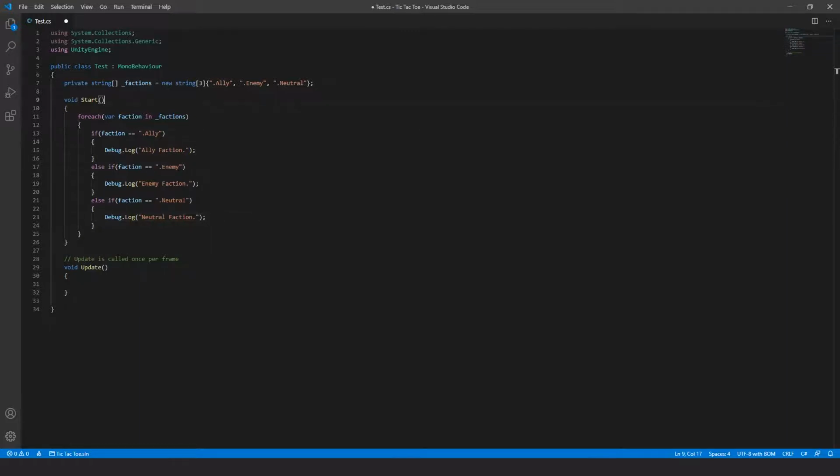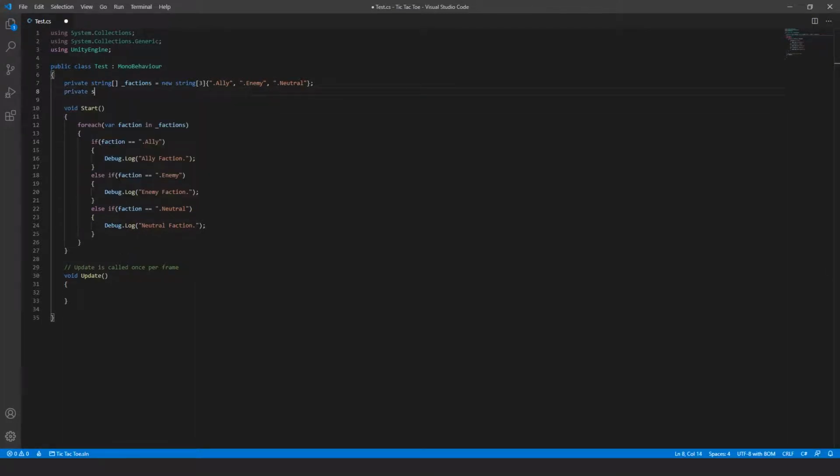To do that, first we need to create a string array named _NPCs with 7 members and set the values to those members like this: Zane.ally, Connor.enemy, Delilah.neutral, Deborah.ally, Seth.enemy, Alex.neutral, Wolf.enemy.